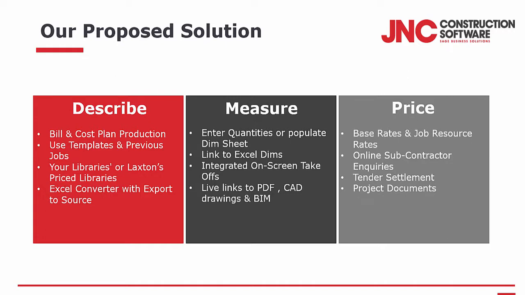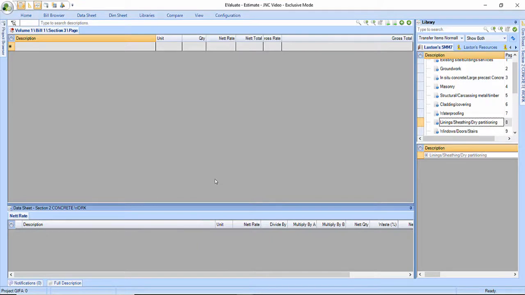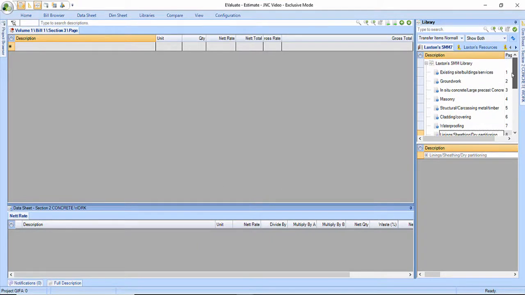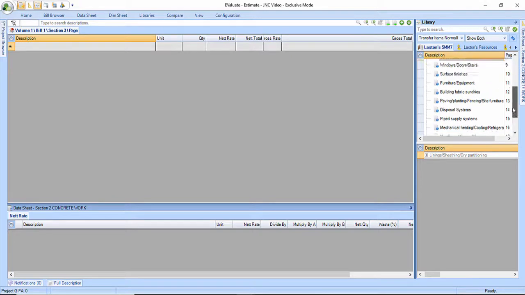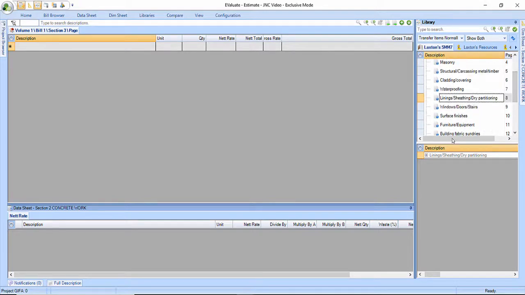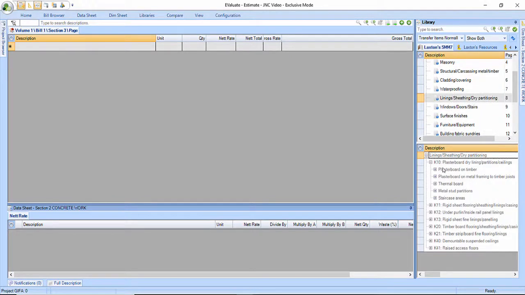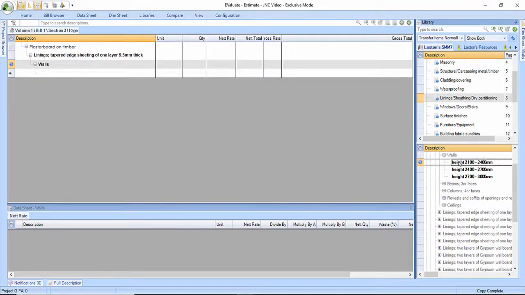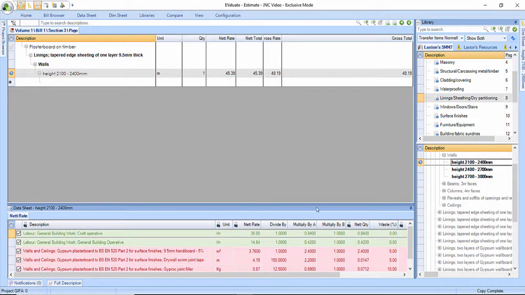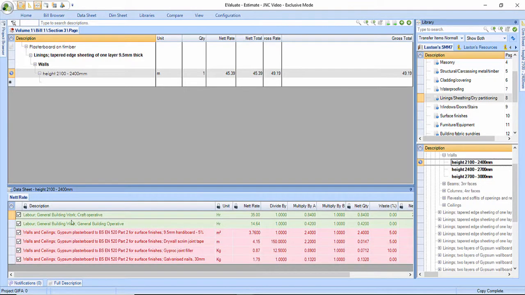If we have a look at the Evaluate system, you can see it's been designed to look like a traditional bill of quantities. On my right hand side here I have Laxton's SMM7 library, which has 25,000 item lines fully built up. If I select a section and I start drilling down into that section and pulling items into the left hand side of my screen into my bill of quantities, you will see that those items come fully built up with the resources required to complete the item line.